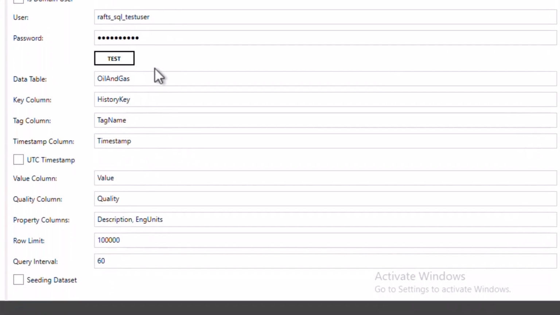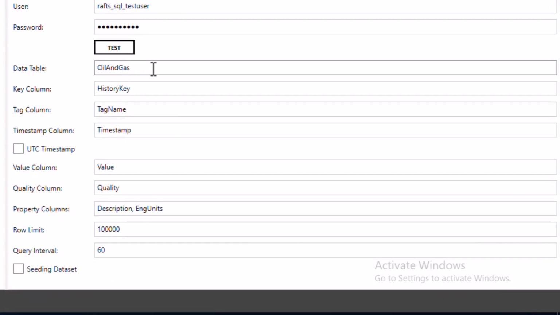Next, the user can indicate the queue table within the database where Canary will scrape the data from. Column headers must be provided for the auto-increment, tag name, timestamp, and value columns. The quality and property columns are optional. The row limit is the number of rows the collector can process in one batch.